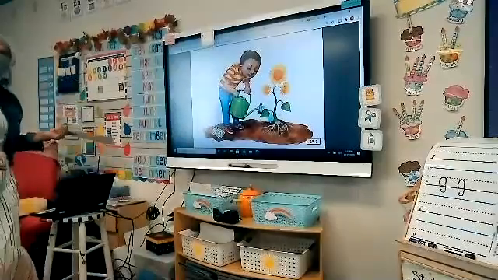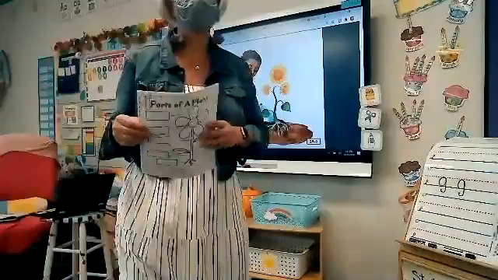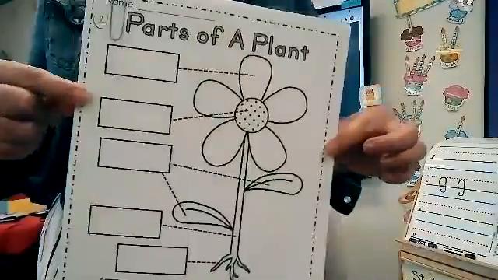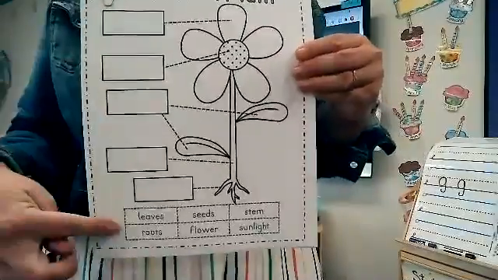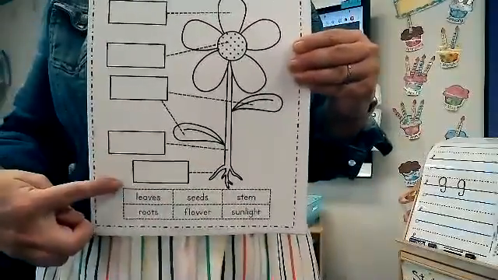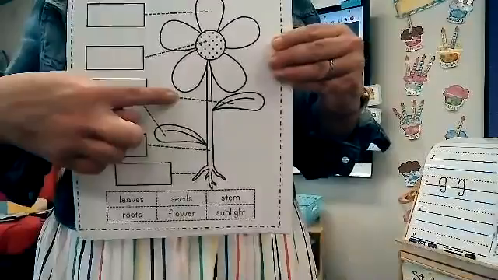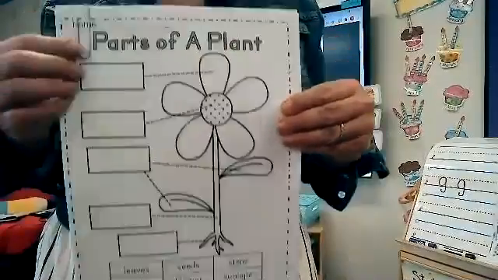All right, online people. You are going to complete this sheet at home. This is the parts of the plant. You'll cut out the labels at the bottom and you will label the different parts of the plant.